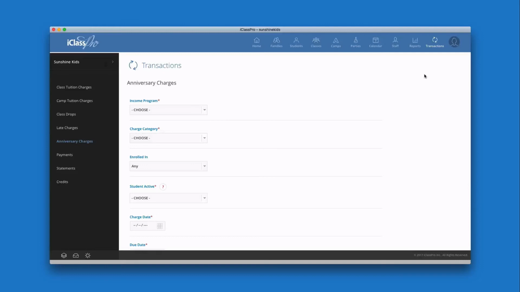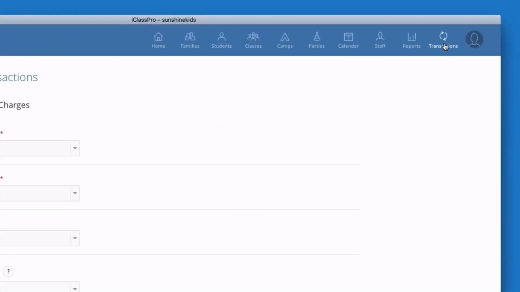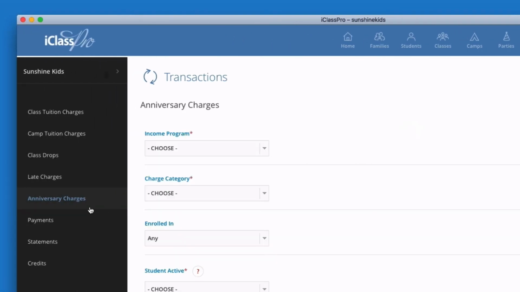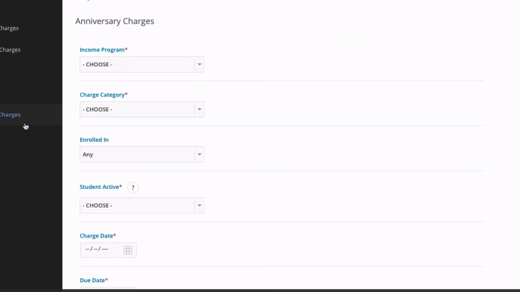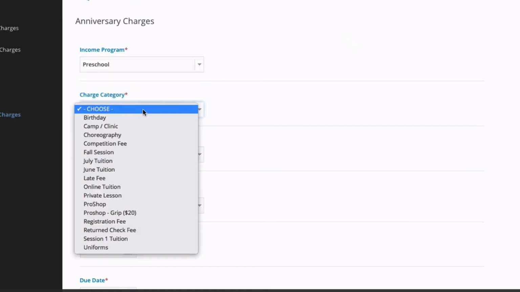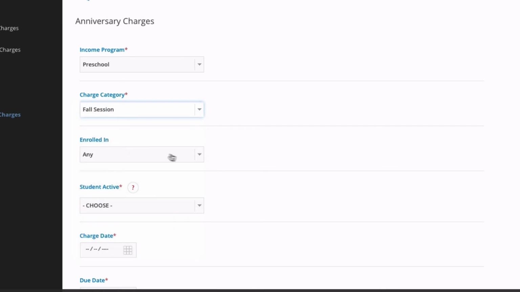To access the Anniversary Charges task, click on the Transactions button. Choose Anniversary Charges. To create anniversary charges, choose the charge category and income program that will be assigned to the charge that will be created.